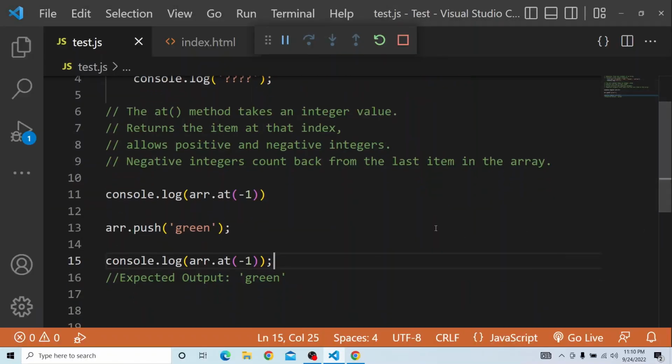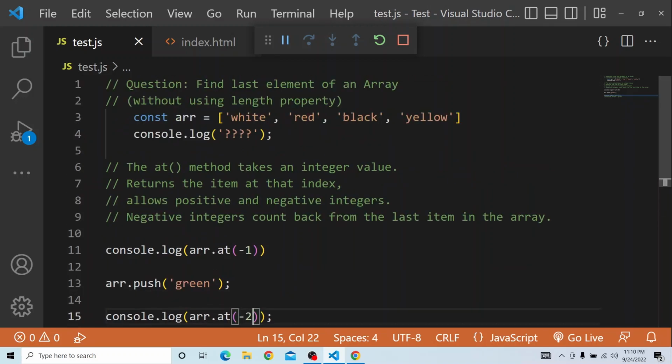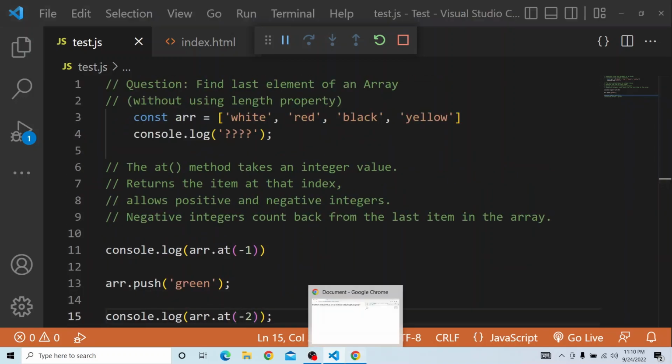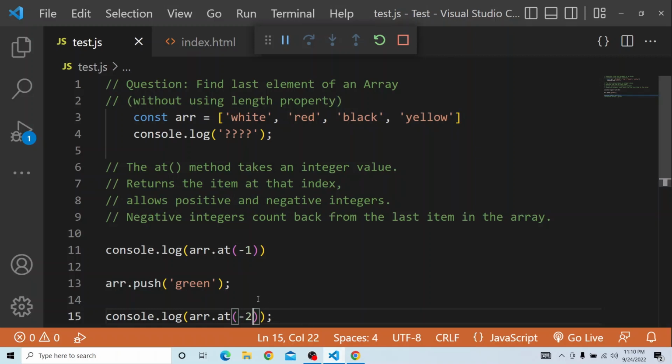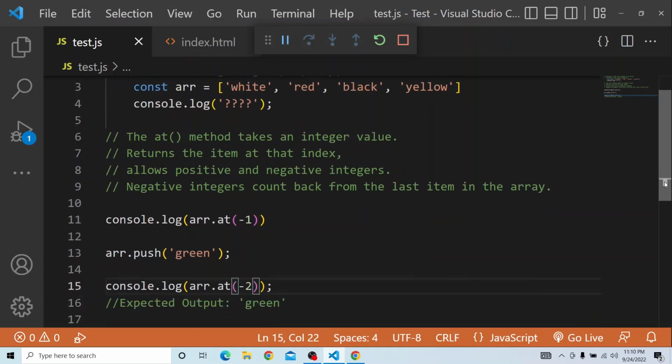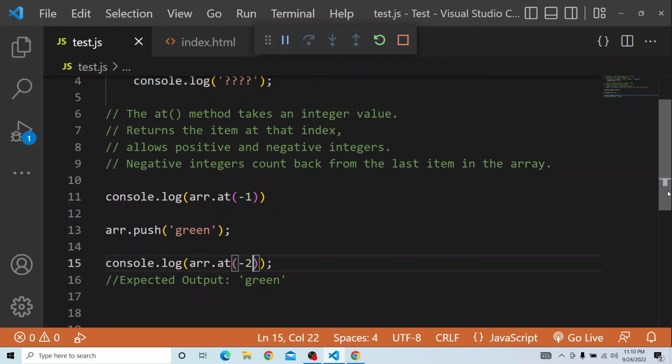We can also provide -2. If we provide -2, it will take the second last item. In this case it should be yellow again because we have already pushed green, so the second last item will be yellow. So this is the way you have to work it out for getting the last item or any other item. With positive integers like 0, 1, it starts from the 0th index, and if you want to get items from the end, it will always be a negative integer and it starts from -1.